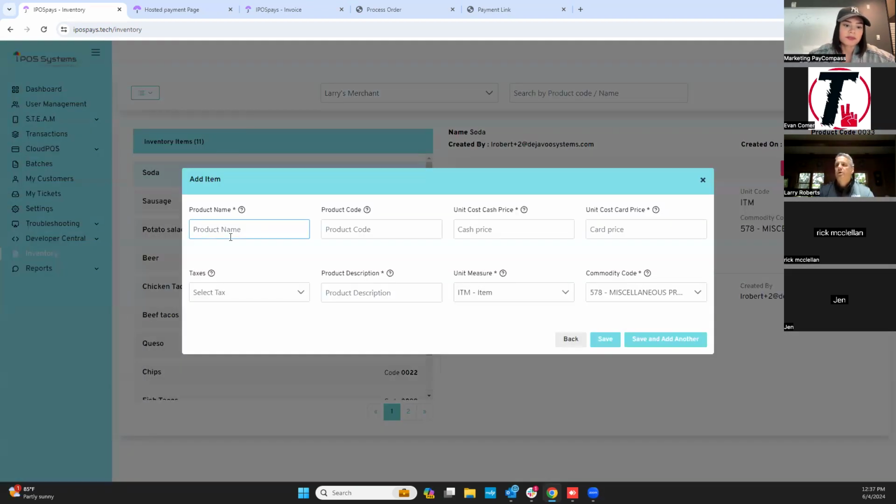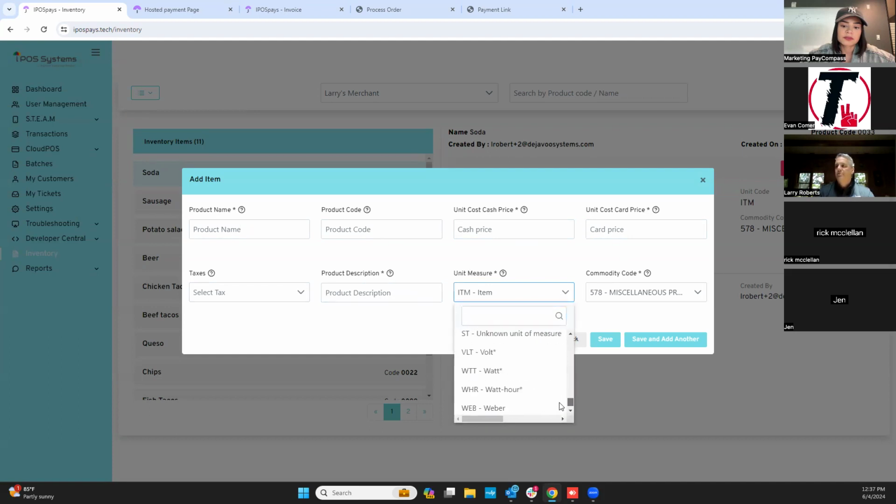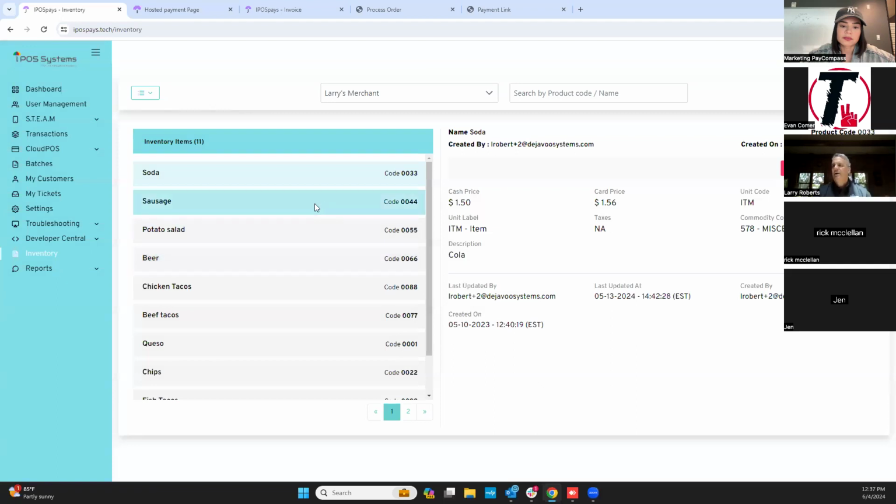Go in here, and you put in your product name, your code, your cash price, your card price, your taxes if you have them, description, units of measurement. We give them all kinds of units of measurement they can use. And then of course their commodity code, and they hit save. So very simple, very easy to use. As you can tell, I've got a restaurant in here and a few items.